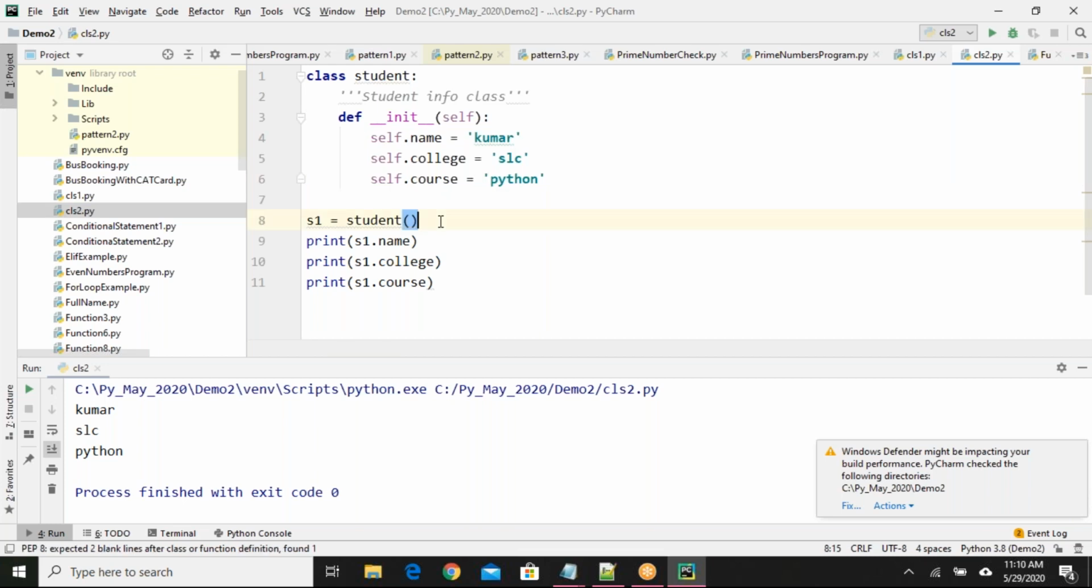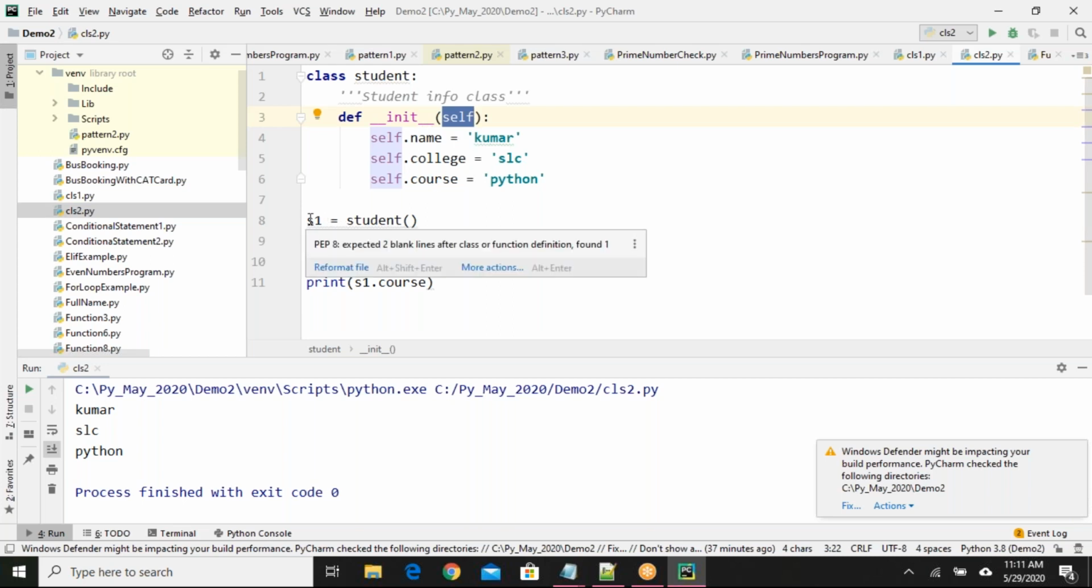Then I need to create an object to access this student class. So I'm creating an object, s1 equals student. Okay, this will create the object. When the object is created, what happens? When the object is created, this s1 will be referred here as self. And self dot name, that means s1 dot name, will become Kumar. S1 dot college will become SLC. S1 dot course will become Python. So the variables will be initialized here as per the object name you have provided.